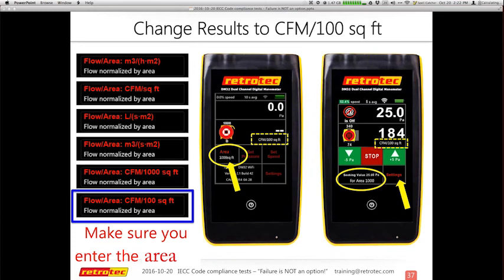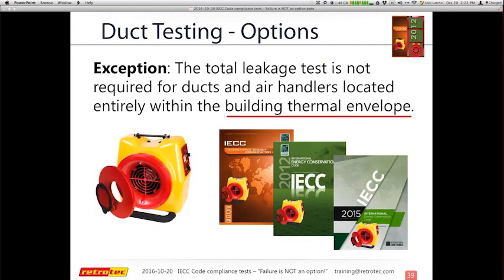This is a gray area, but it is in the code, but you need to ask your building official what the building thermal envelope consists of. Everybody has a different definition, and this does not come out of the code directly, but is usually interpreted by a jurisdiction or by state. So if all of the ducts and the air handler are located within the thermal envelope, not necessarily conditioned space, but thermal envelope, then you do not have to do that test.